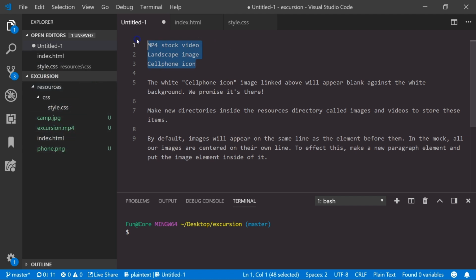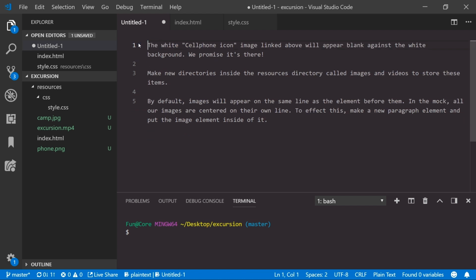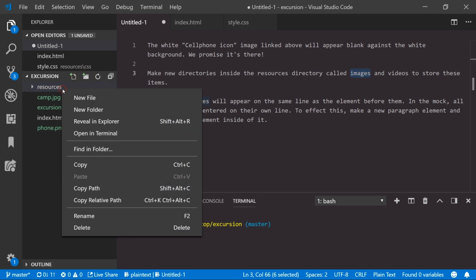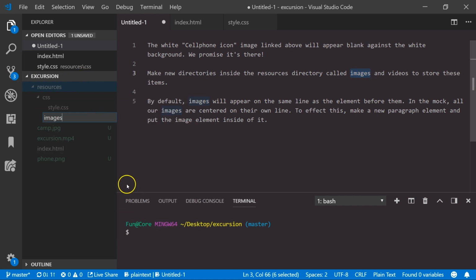Finished with that. So now that we have the files downloaded, let's make sure that we're actually putting them in the correct place. Okay, so within the resources directory, we also want to make two subdirectories. One called images and one called videos. So I'm just going to go ahead and copy that, and within resources I'm going to select new folder and just paste in images and do the same for videos. Okay, new folder and pasting in videos as well.